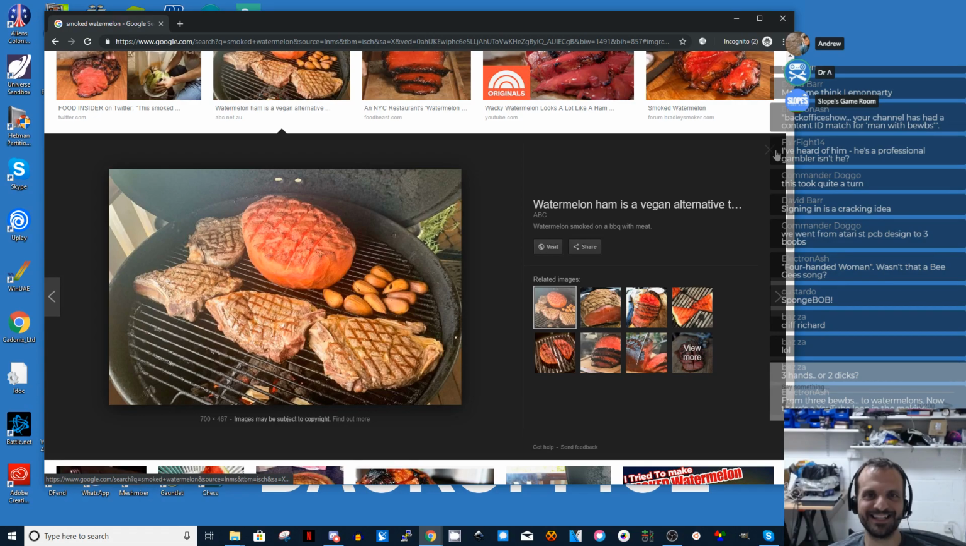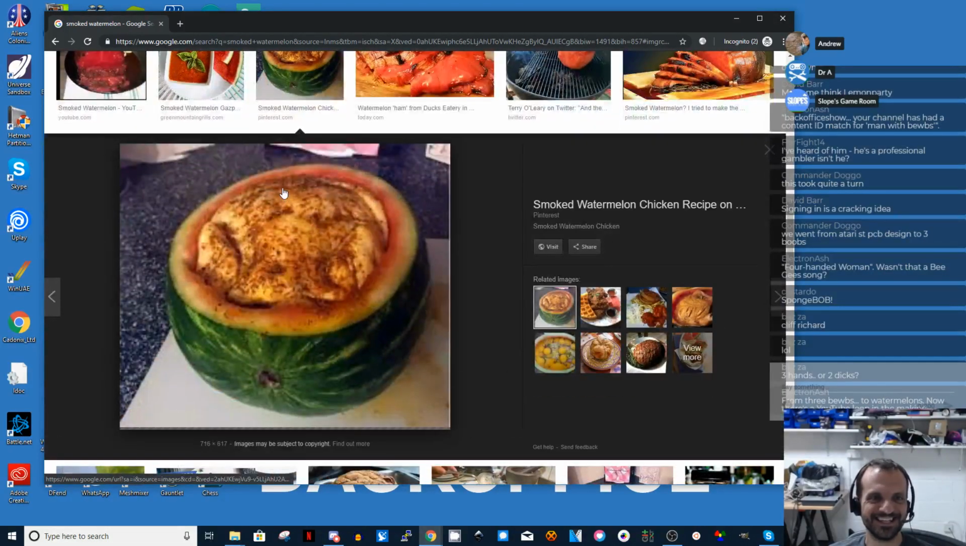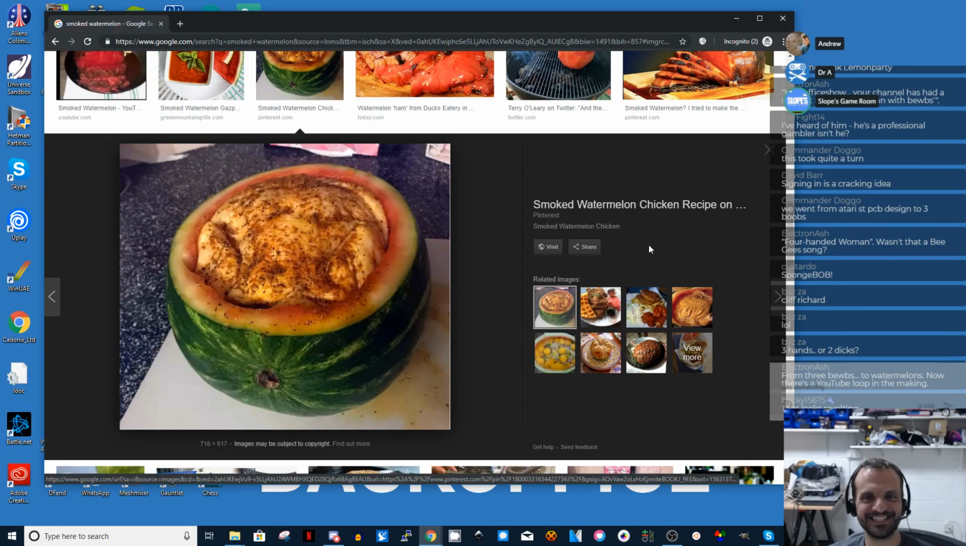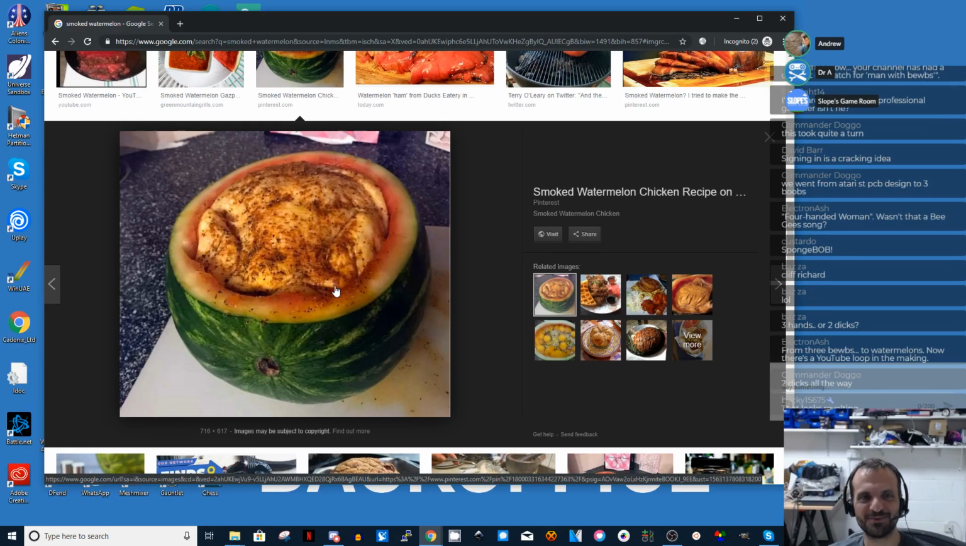Oh, that watermelon ham. It does look... Yeah. What are you looking up? Because I'm playing a game, and every so often I look over and think, hang on, what is he looking up? That does look horrible. Is that a chicken put into a watermelon? A watermelon shell.